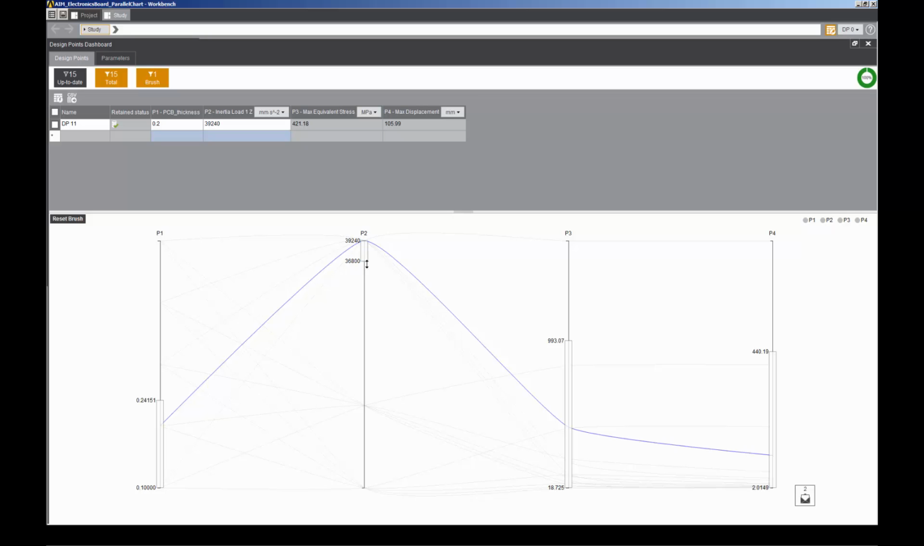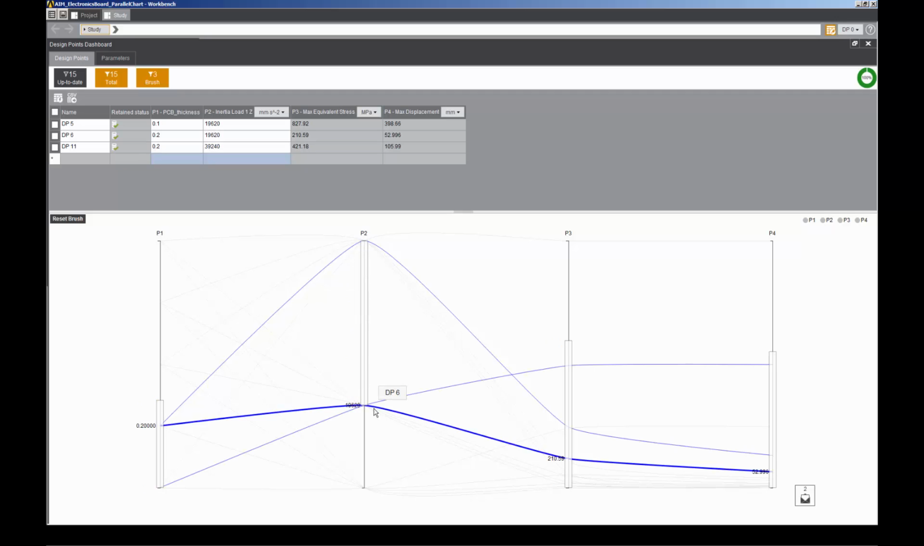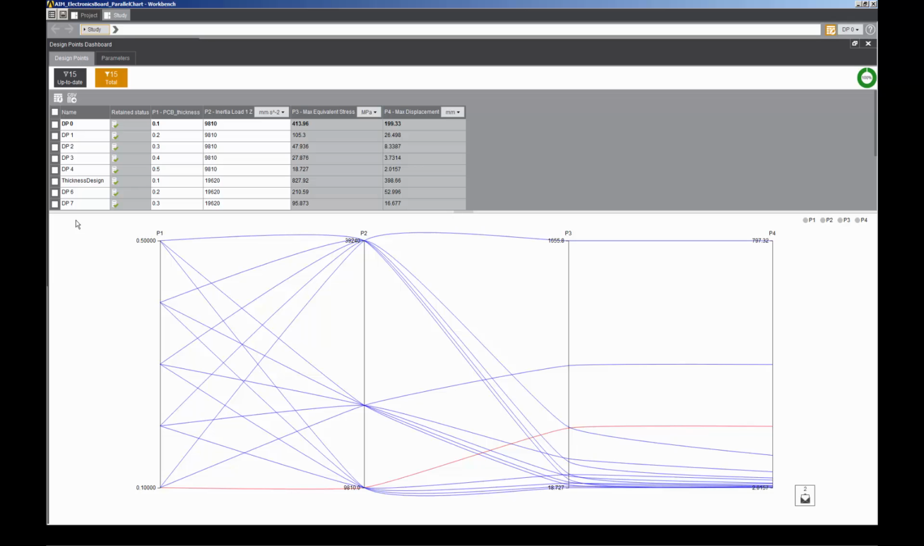Let's expand the range of P2 to include more points. Here, we've added DP5 and DP6. Of these three points, I'm most interested in DP5 and DP11, so I'll rename them in the table. I'll rename DP11 to Inertial Design, and I'll rename DP5 to Thickness Design. We can use the chart to discover how these new design points relate to the other design points. For example, we can reset the brush to view how they compare to the current design point.